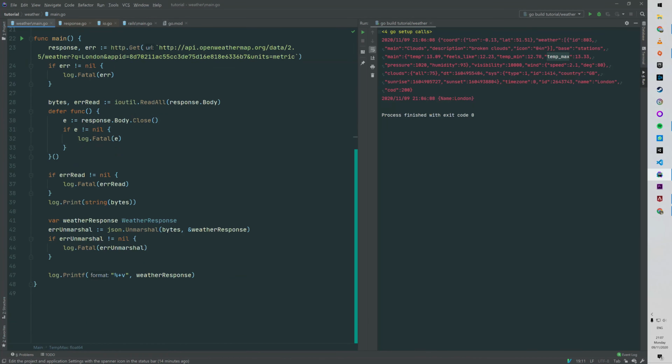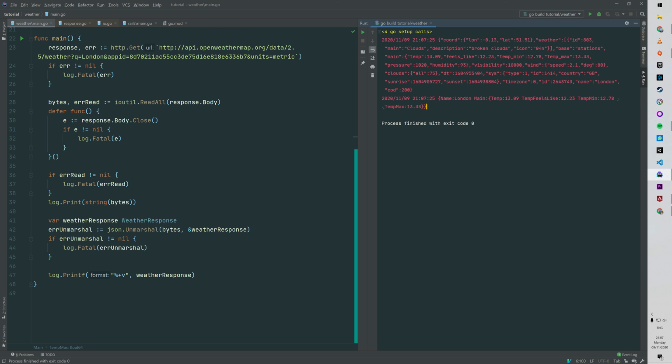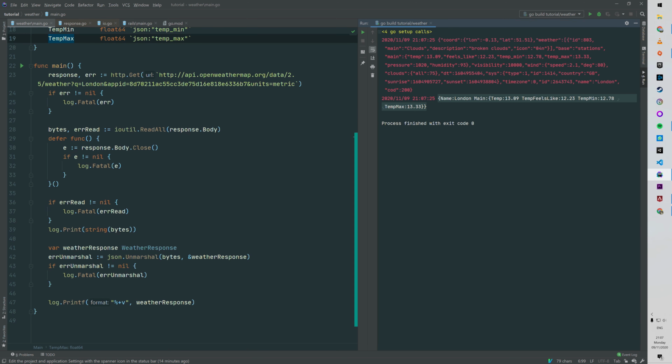Okay, all good. Let's try that one. And there you go. We've parsed the temperatures successfully. So here you can see how, in a simple way, we can perform a GET HTTP request with Go, and how we parsed the response to a rich data structure. So then afterwards we can do meaningful transformations with them.